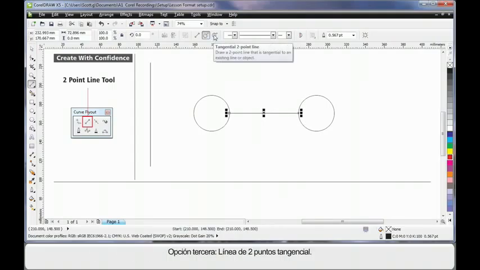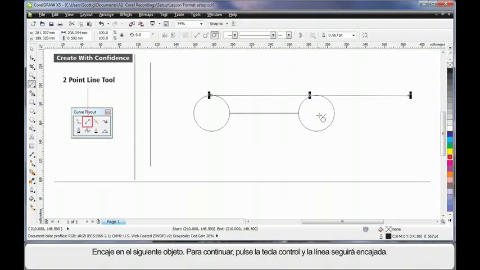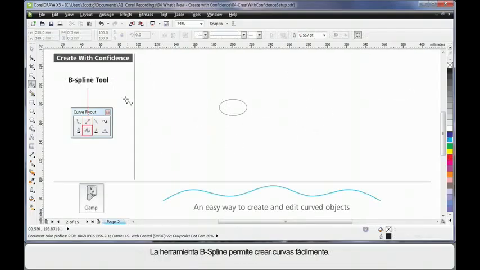Option 3, tangential. Clicking again, particularly on a curved surface, as you can see the line comes off at a perfect tangent. When snapping to your next object, to continue on, hold your finger on Control and it will remain snapped. The B-spline tool is a very easy way to create curves.